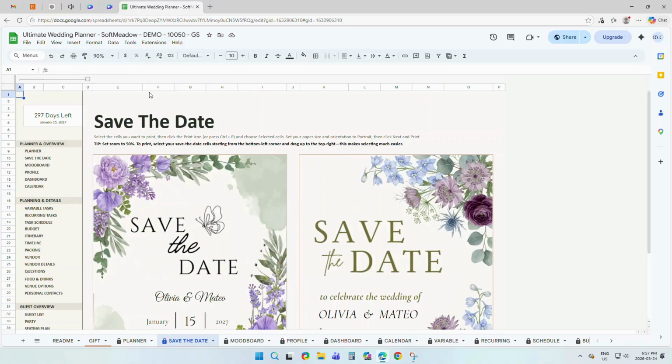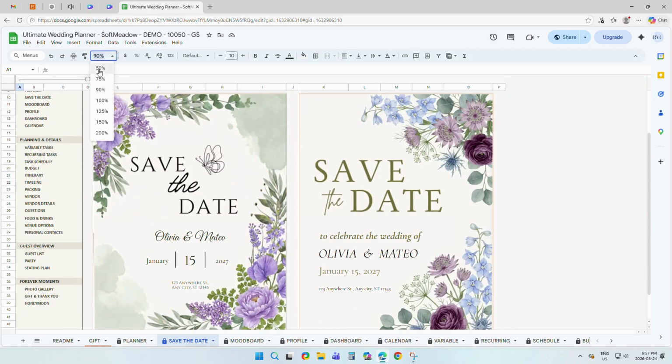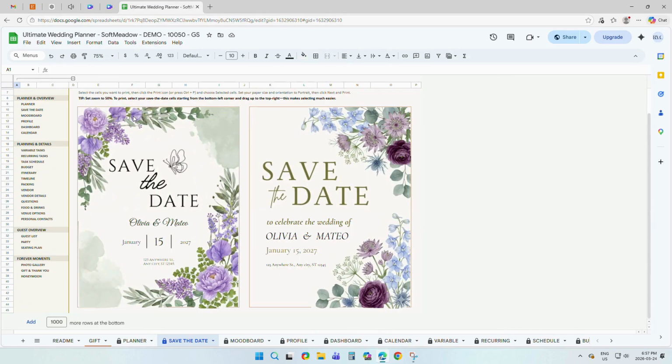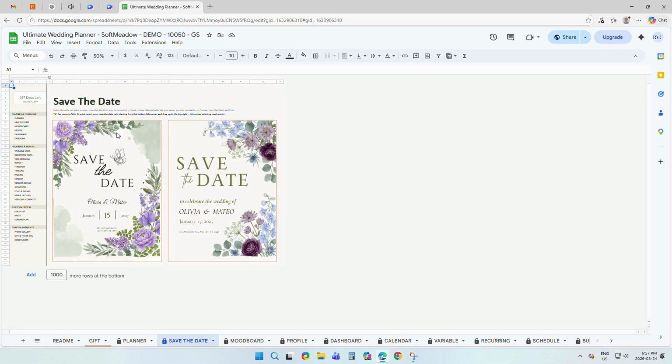Let's take a look at the Save the Date tab. This section gives you two different design options that you can use to create your Save the Date cards. Each design is already connected to the details you entered earlier, so your names, date, and location will automatically appear.